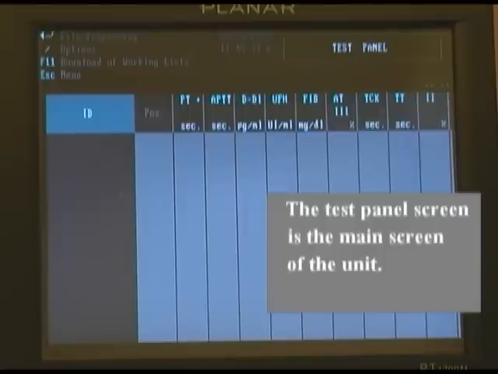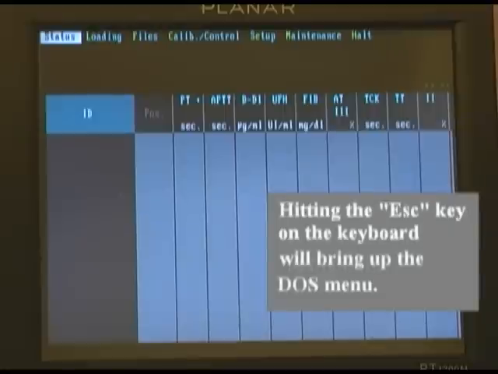vertically on the ID, the position that the sample is located, and then any tests that are indicated for that particular sample will line up in a corresponding column for that identified test. By pressing Escape, you will exit the test panel screen and go into the main menu screen. The main menu screen contains various applications for the system's overall performance and operation.